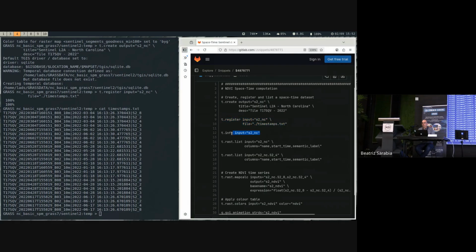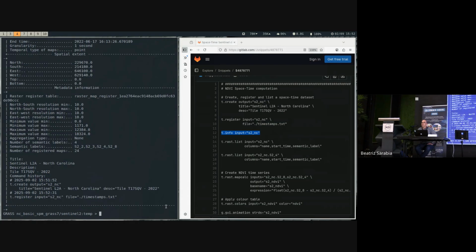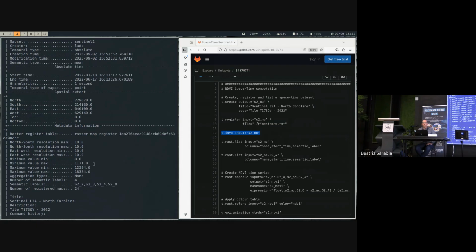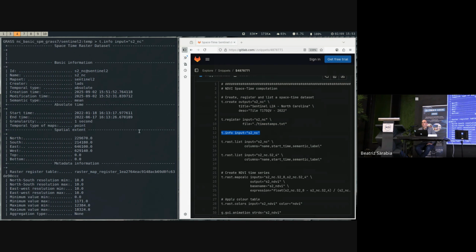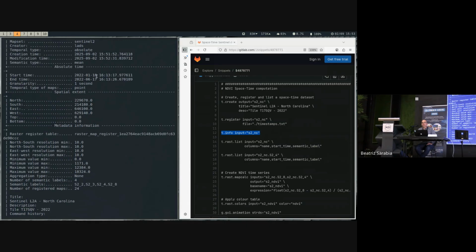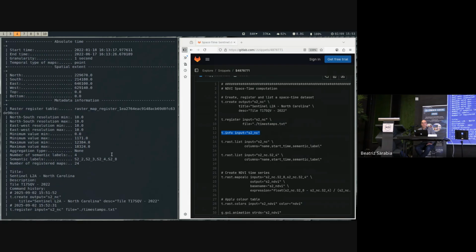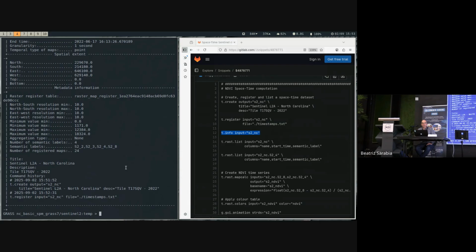Okay, so now we can use t-info. If you recall from yesterday, we have this family of star info. So we have r.info, v.info. t.info does the same, but for a time series. And it's going to tell you things such as, well, when was this time series created? What is the time span? In this case, we are looking at scenes from the first 6 months of 22, spatial extent, and etc. Okay, and we also have a bit of semantics here.